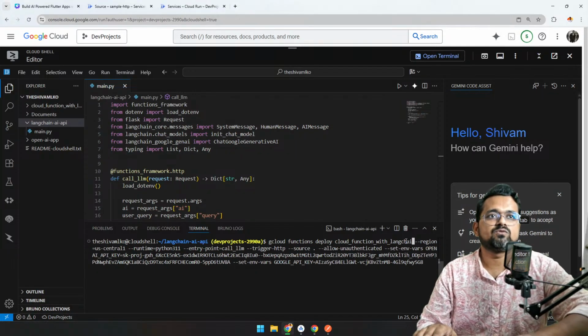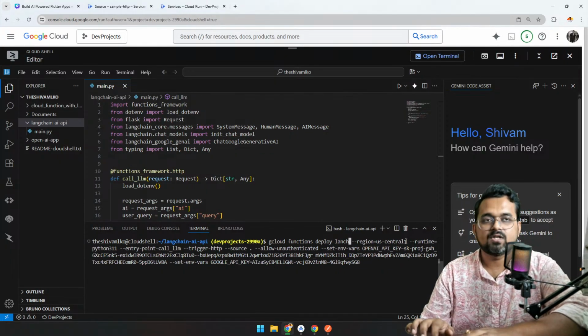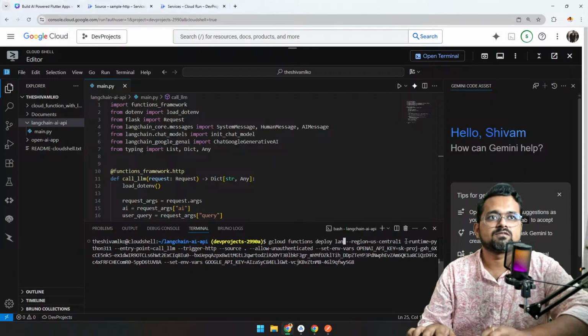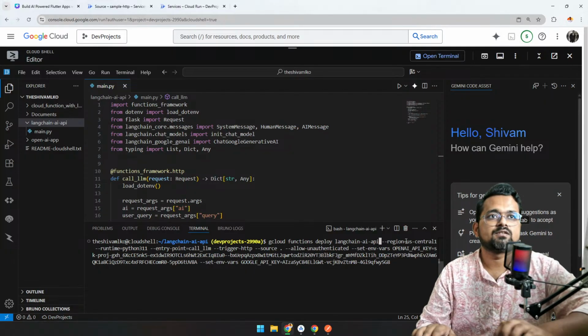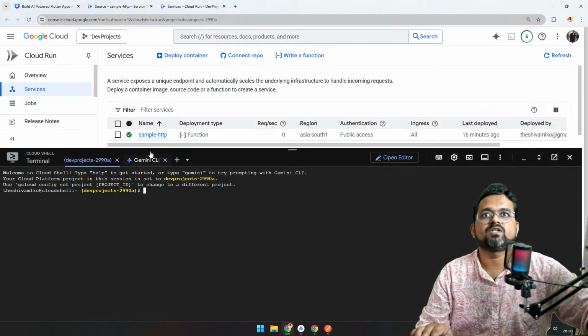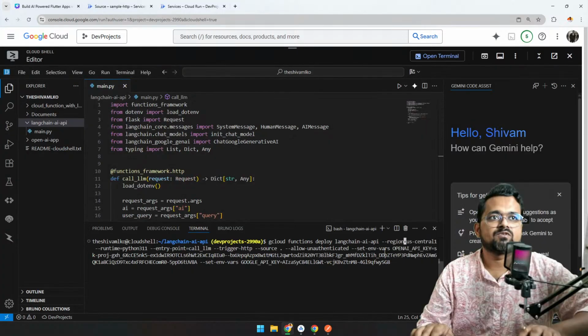So we can use an endpoint here. Our endpoint name will be LangChain AI API. This will be an endpoint. What will the endpoint be? This name, like sample HTTP. This will be our name. Okay. We can set our region. I let it be anything, Asia South or US Central. It depends on you.